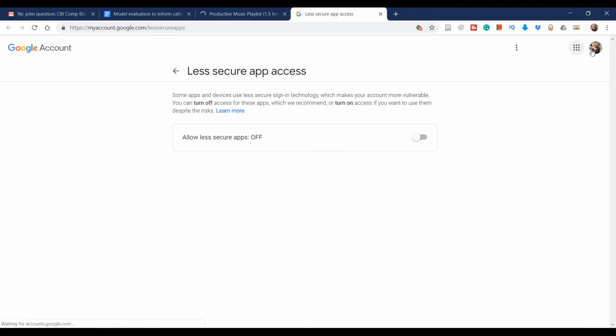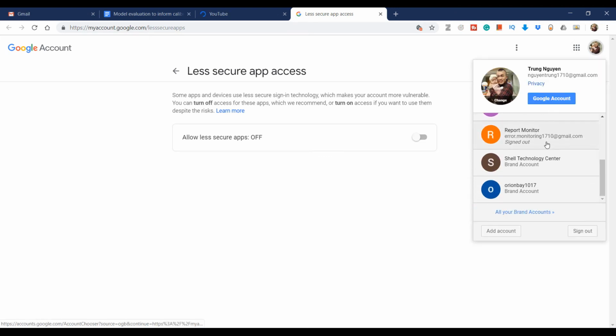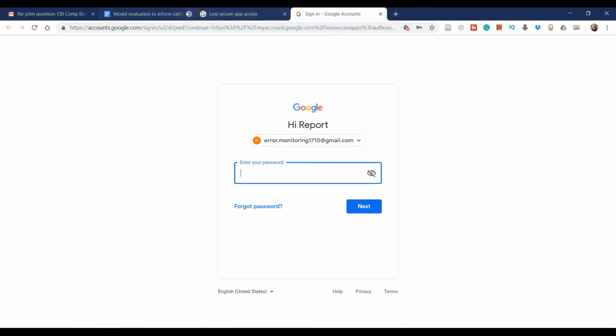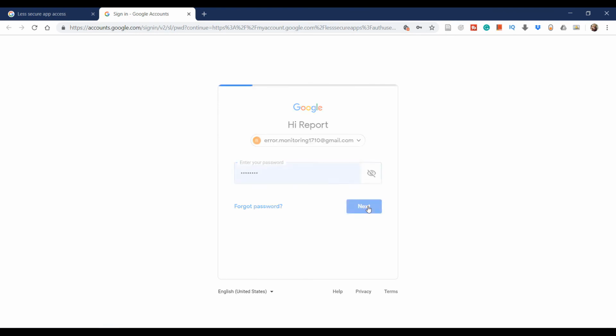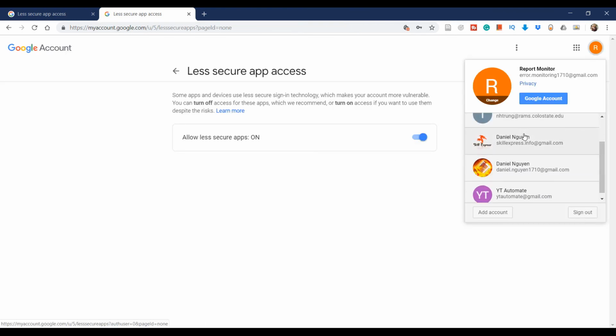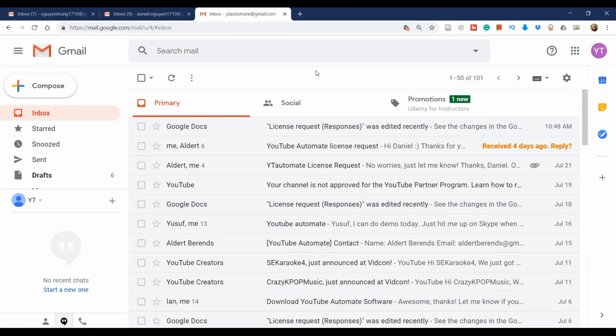First, choose the correct Gmail account from the avatar on the top right-hand side corner. If you don't see the email address, you can add it or sign in in this case. Then turn on the Allow Less Secure Apps feature. I have turned it on for this Gmail address. I have also opened the recipient emails in Group 1 to see the sending in action.